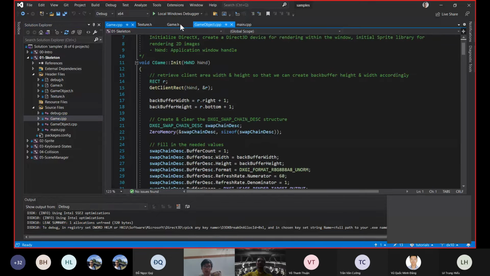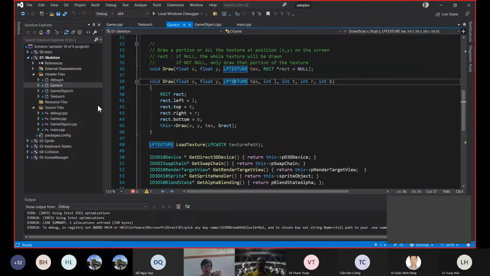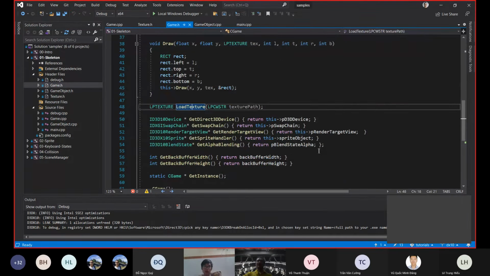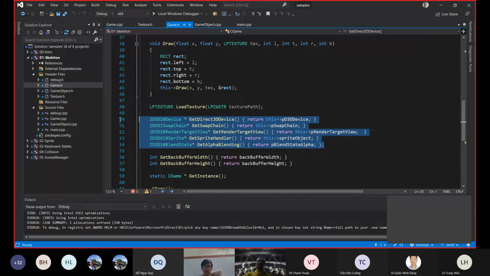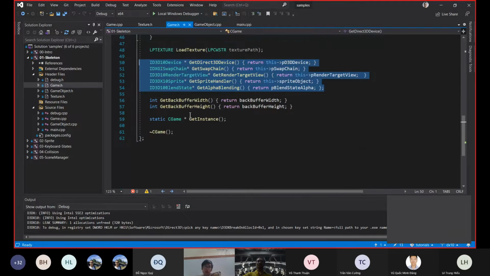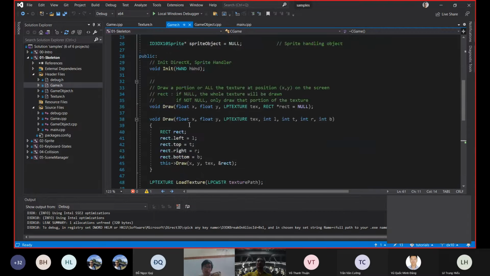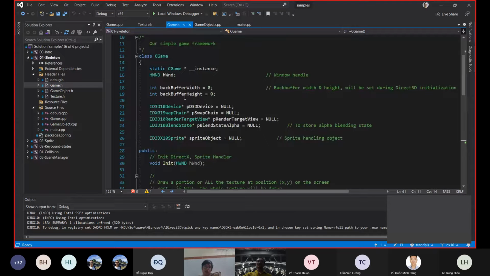So where we are at the game object, right? That is the load texture function, and all of these functions are very straightforward, right? They just allow the outside code to get access to all of the DirectX related code, mostly for the rendering function, and to get the back buffer. So that's it. And we have a special member here, which is a static member, the instance to an object of the class.